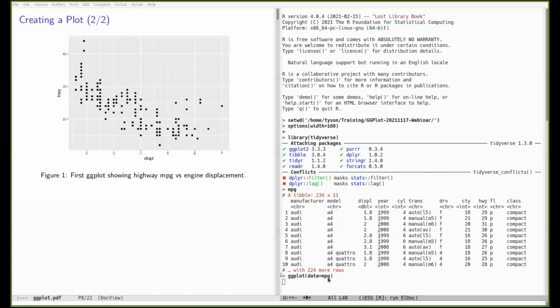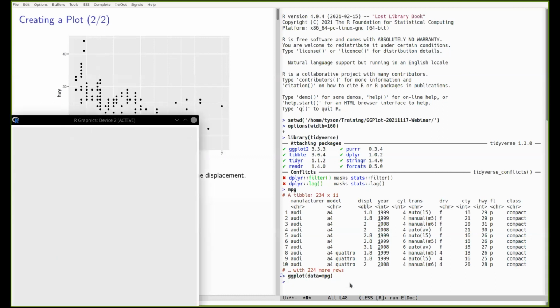So if I just do this here, this pops open a window of my plot. And so there's nothing to this plot so far, but let us add to that. So we're going to take that basic one, and then we're going to add some points. So we're going to add a geometry.